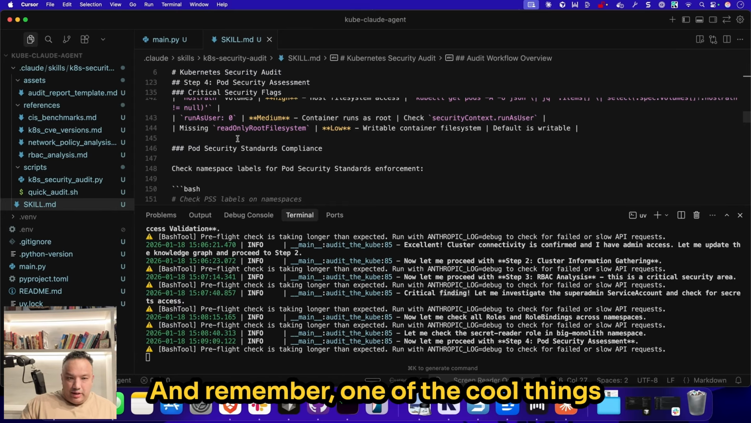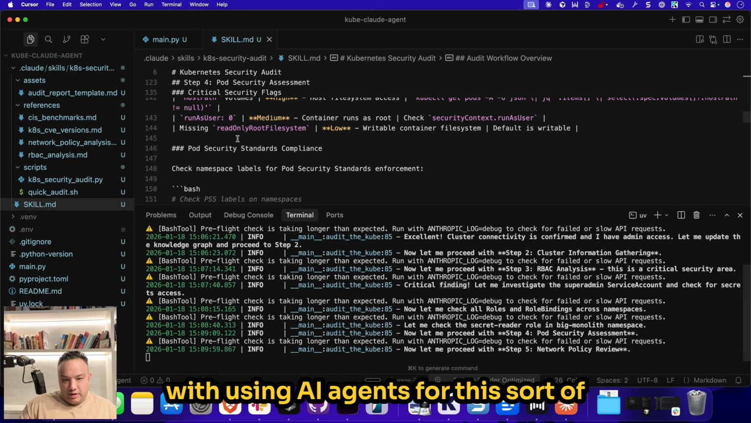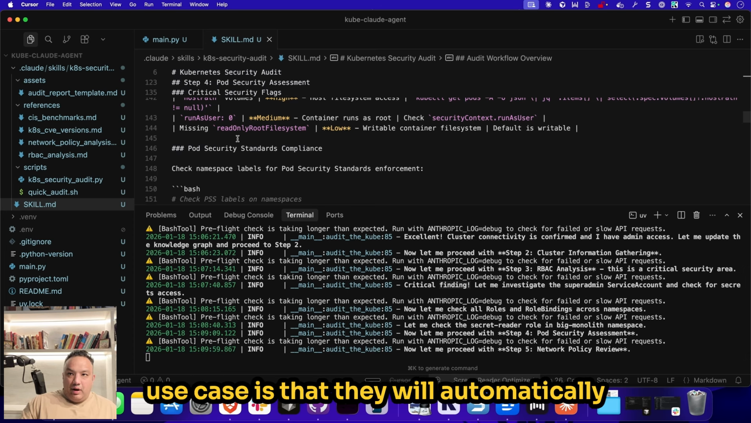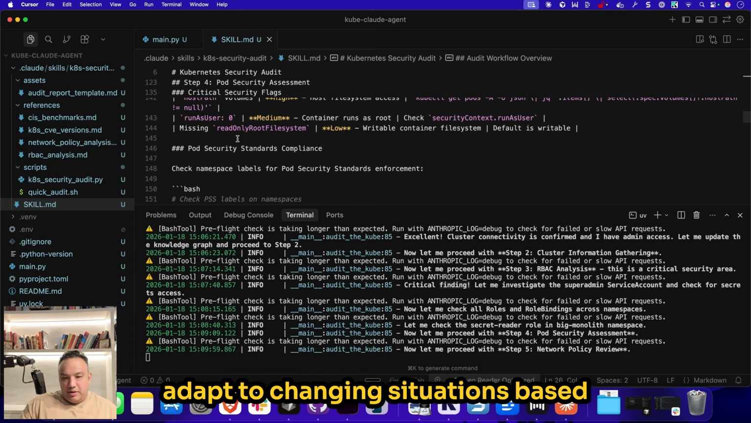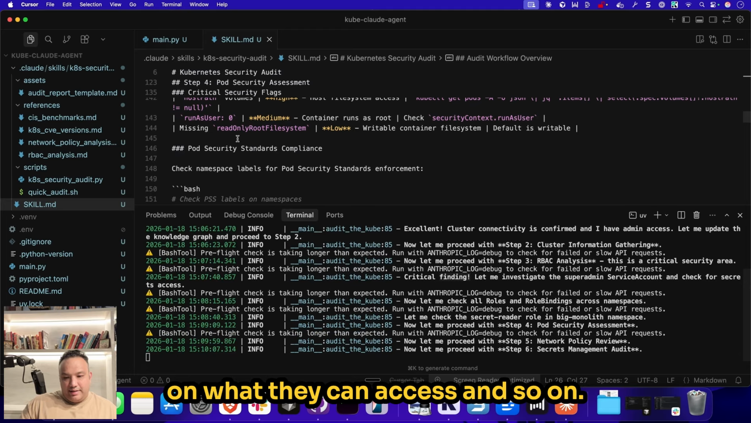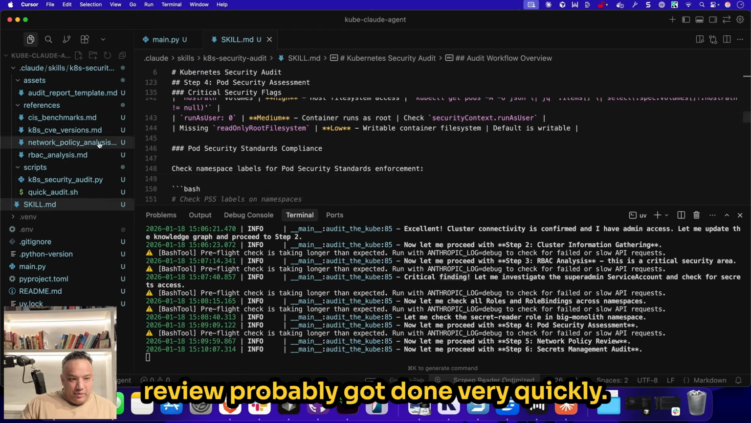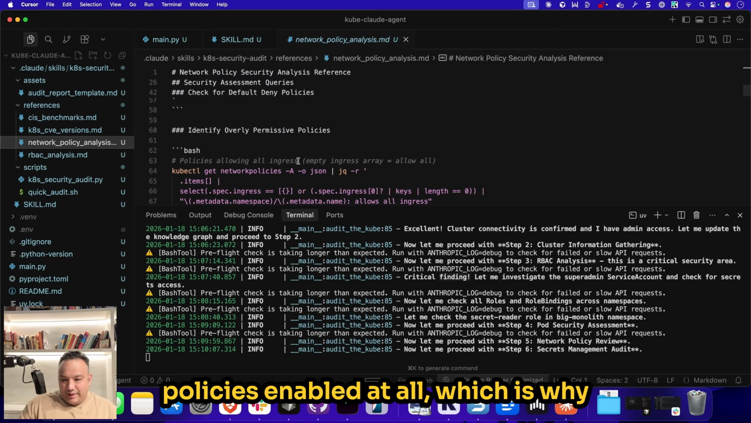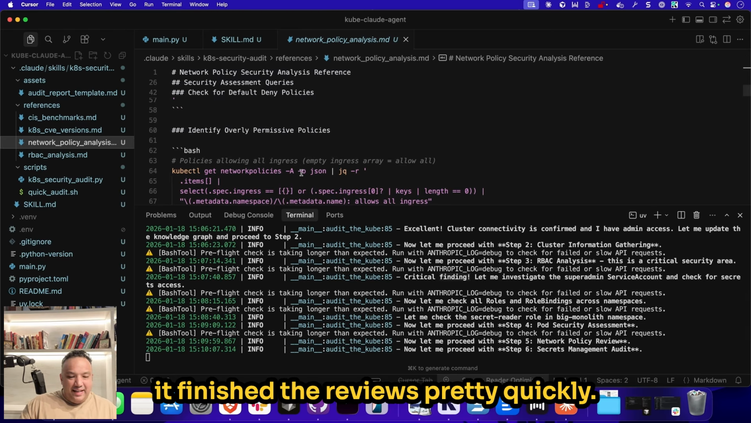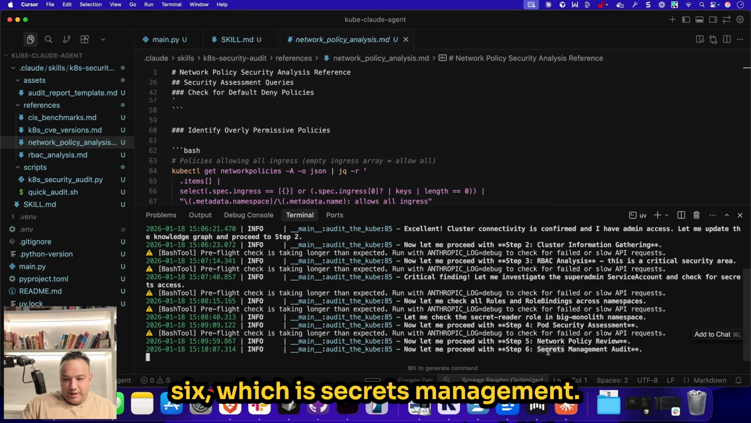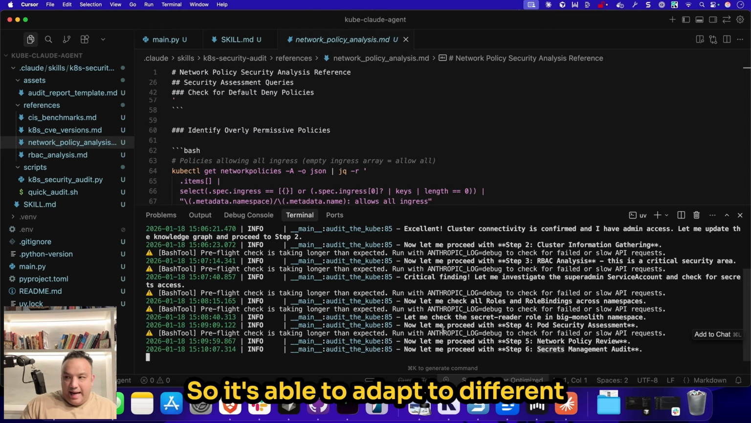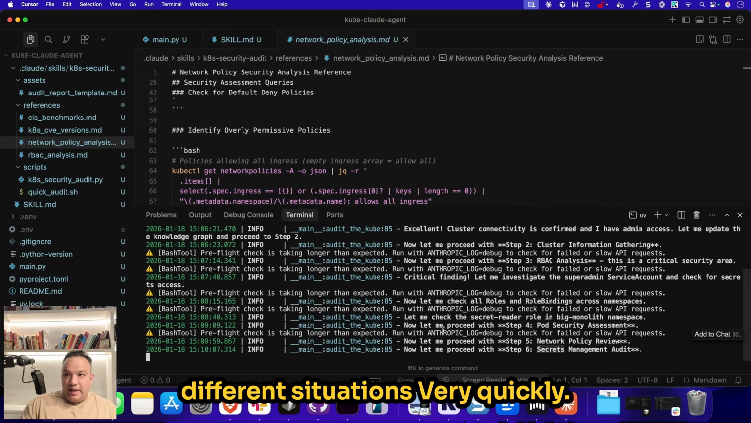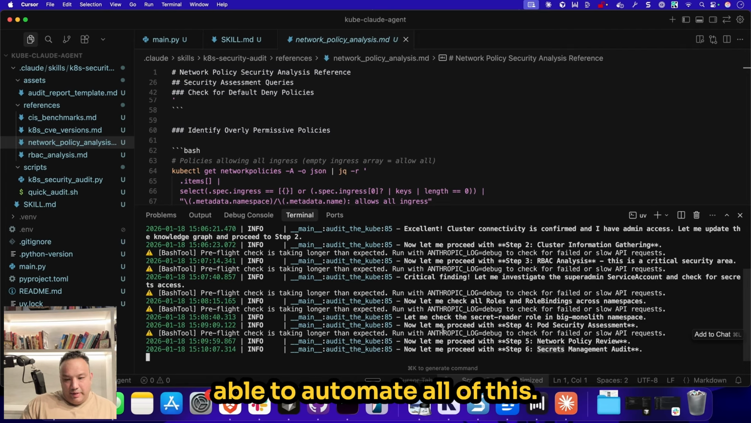And remember, one of the cool things with using AI agents for this sort of use case is that they will automatically adapt to changing situations based on what they can access and so on. So you'll see that network policy review probably got done very quickly. There are not too many pods in here. Probably there are no network policies enabled at all, which is why it finished the reviews pretty quickly. And then it went on to step 6, which is secrets management. So it's able to adapt to different conditions, different situations, very quickly. It's able to adapt in a human-like way, at the same time being able to automate all of this.